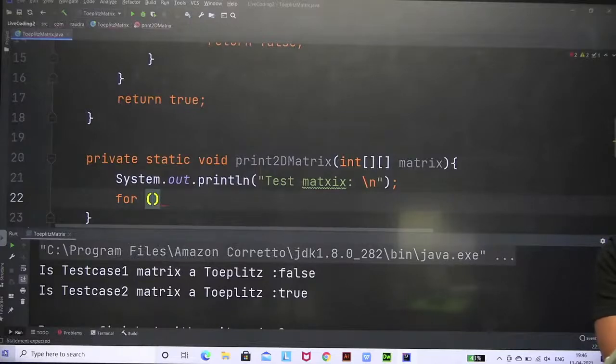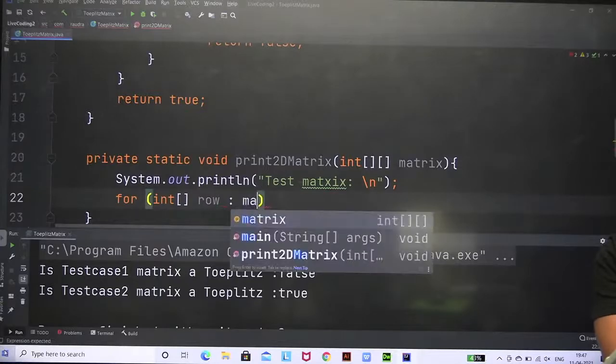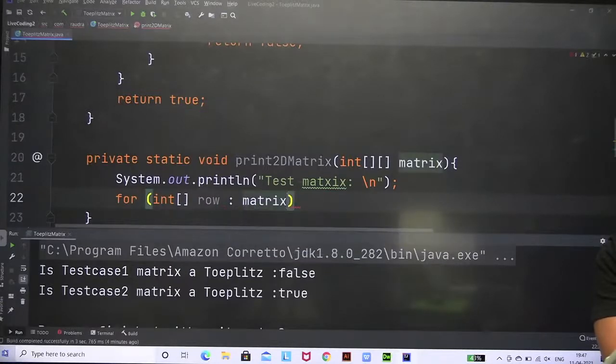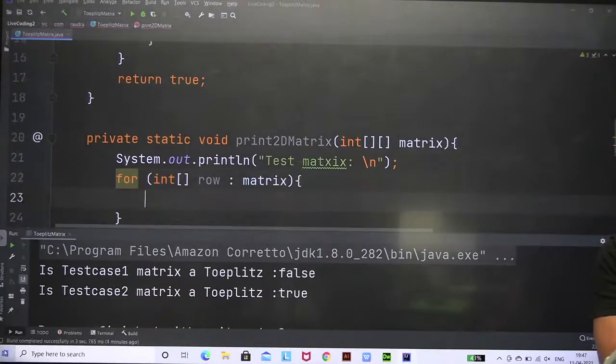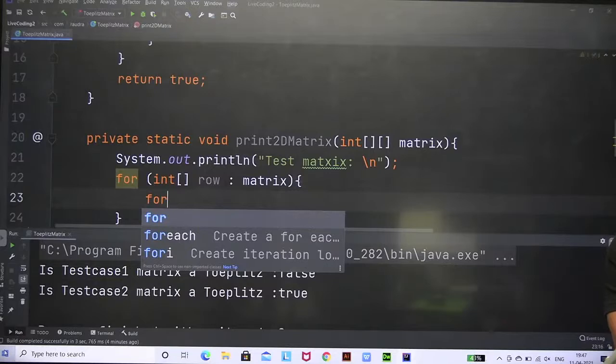So I'm going to use for each, which means for each row in the matrix you can write like this. Row is nothing but a one-dimensional array. I can simply write like this. So this is a beautiful way of writing it. Instead of writing for row equal to 0, row less than row dot length, you can simply write like this and it will work. Also in the above code you could do that. So this is for each, right?